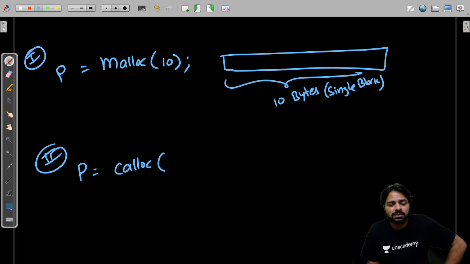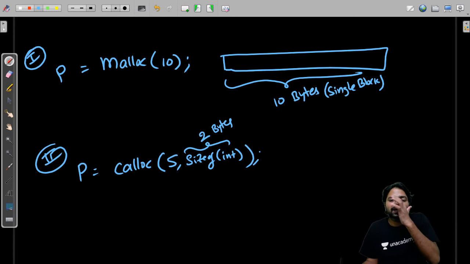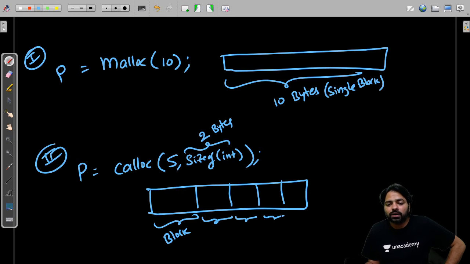Second, P is equal to calloc. Typecasting is your choice. You can also do the typecasting later on. calloc, assume that I want to create 5 integers, so 5 comma size of int. Assume it is 2 bytes. That was my assumption. So what will happen here, 5 blocks will be created like this. This is the one block, single block. Like this 5 blocks will be created.